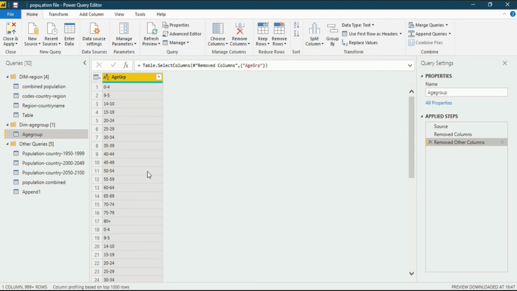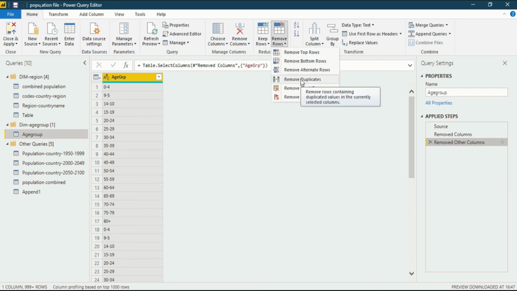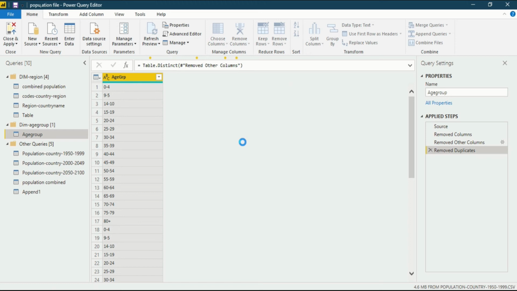After that, we want to remove the duplicates. How do I do that? Go into the home ribbon, into remove rows, and there is an option of remove duplicates. Click on remove duplicates. The duplicates will be removed from your rows. It will take a few seconds. Now you can see it has been removed. So this is what we have now.